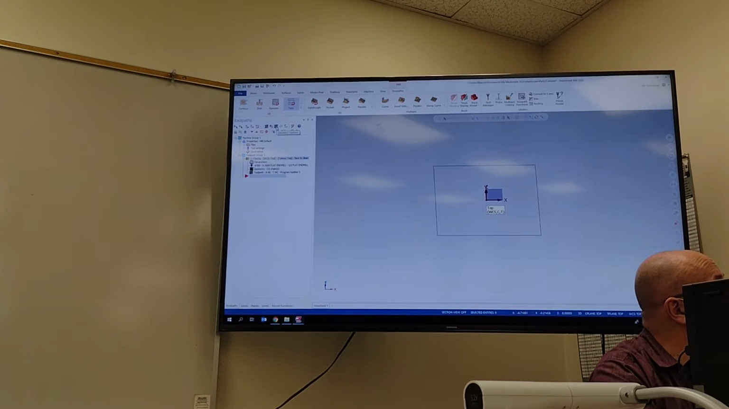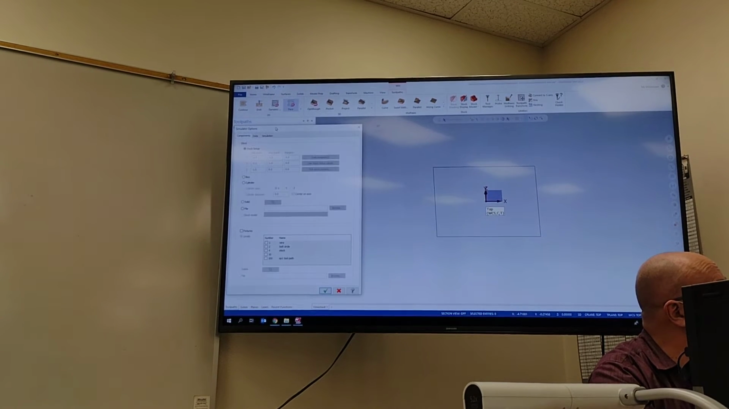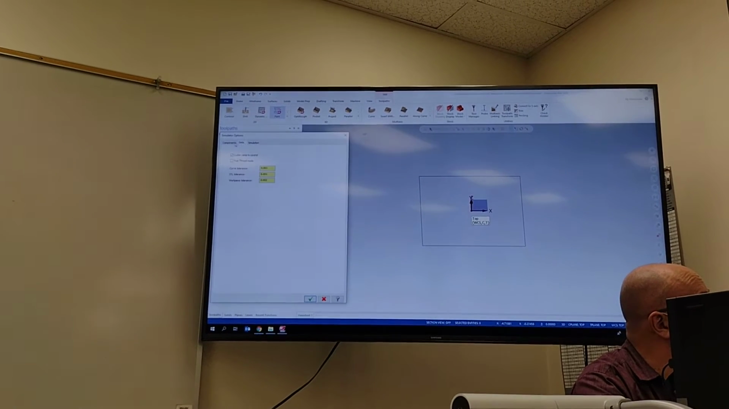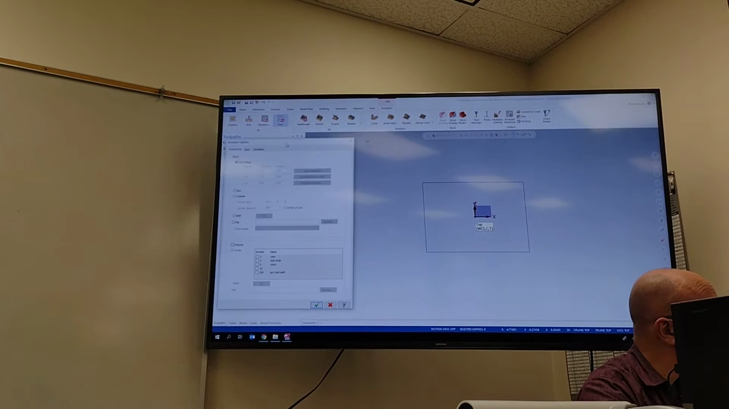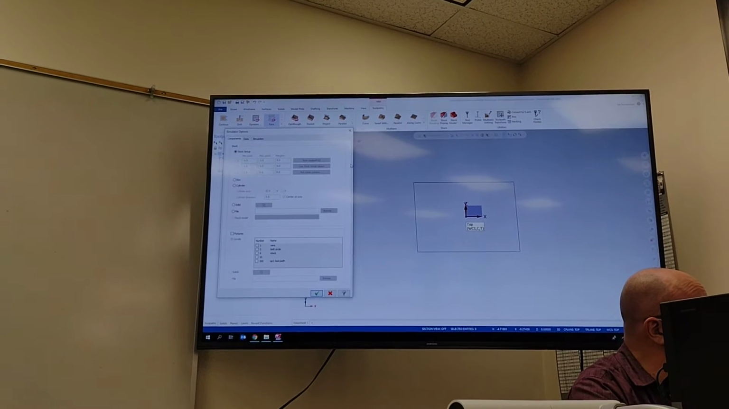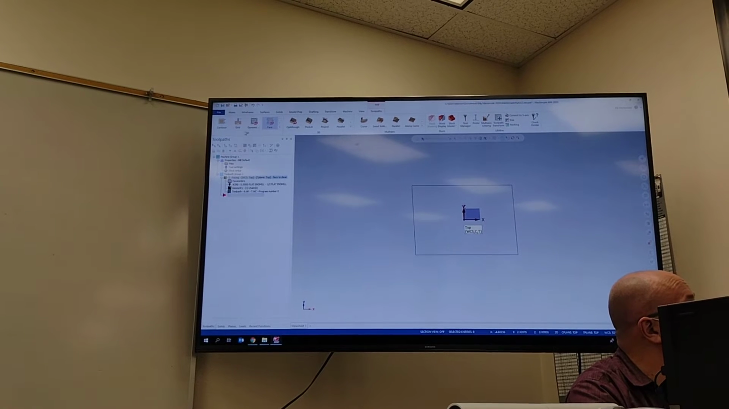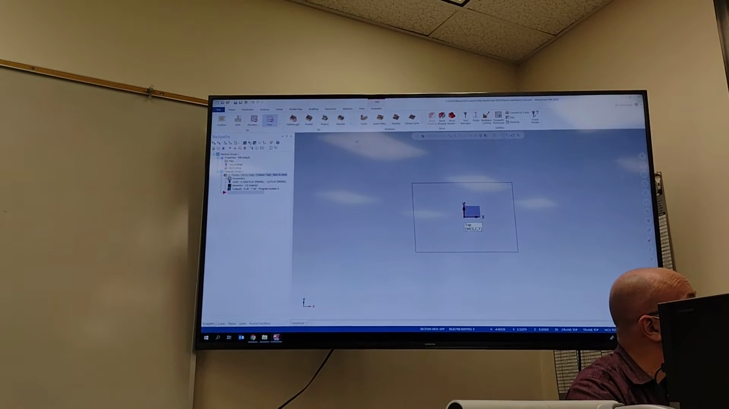Where'd it go? Simulate. I think there's a simulator options, so it's showing stock setup and stuff. But it's supposed to give us some... what happened? I got this.